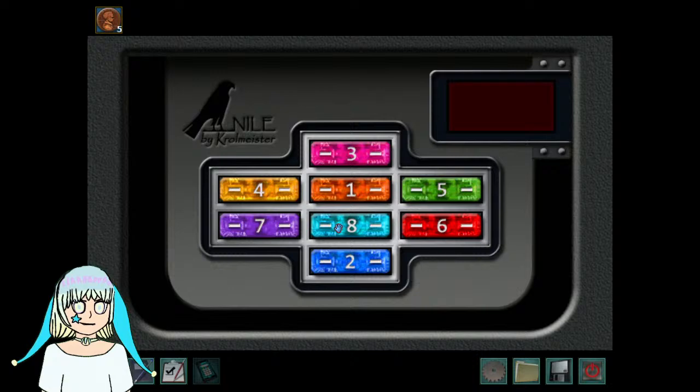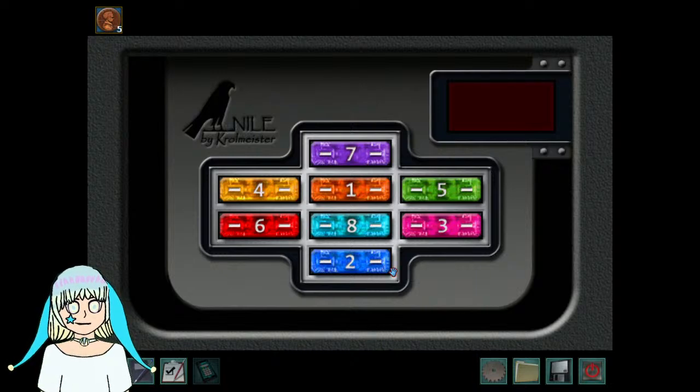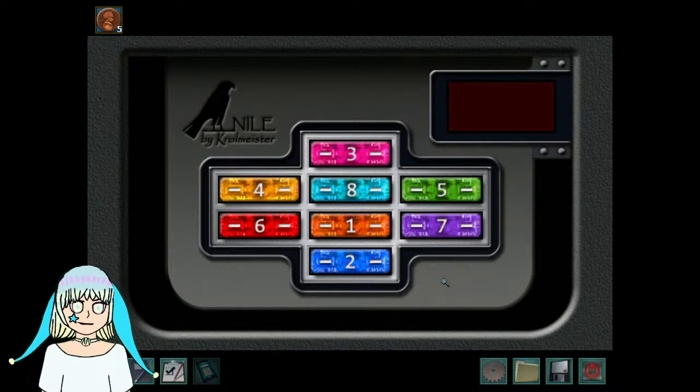Because the 8 can't touch the 7. And the 1 can't touch the 2. The 3 can't touch the 2 either. Still have the same problem? No, now the 1 and the 2 are touching. And the 8 and the 7.